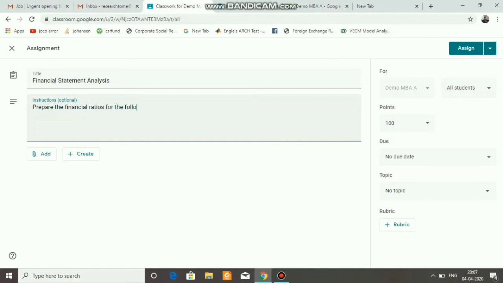Prepare the financial ratios for the attached financial statements and comment on the financial position of the company. So the instruction is given. Whatever instruction you want to give, you can give it clearly here.